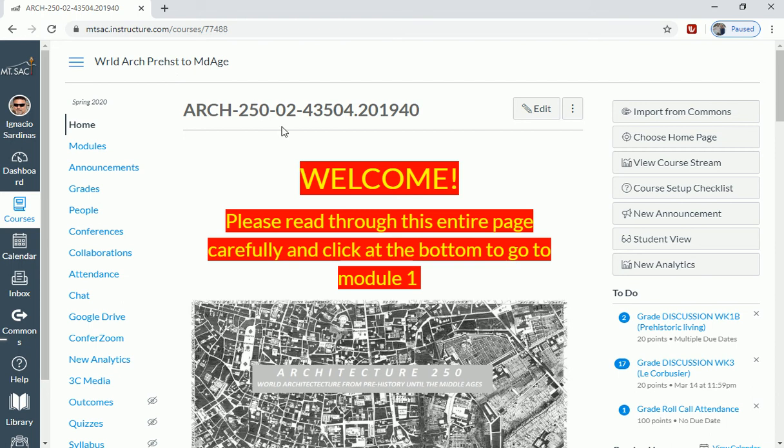This is ARCH 250, my World Architecture from Prehistory through the Middle Ages course. What I did is I set it up with a home page, and I can show you guys how to set up a home page.